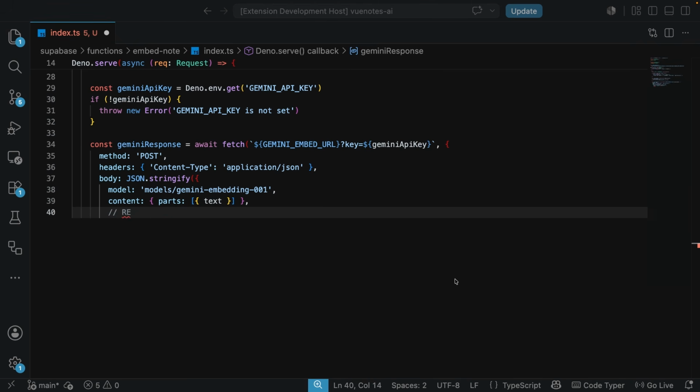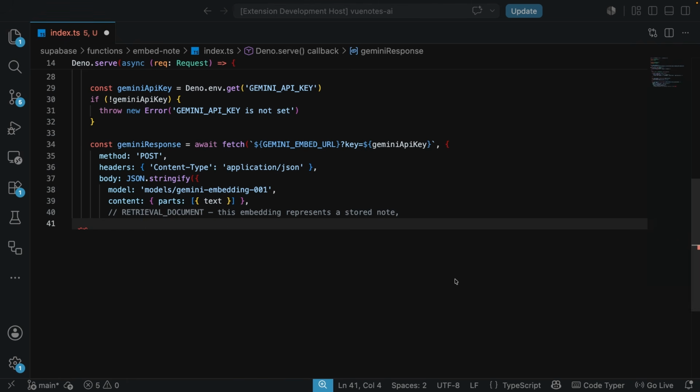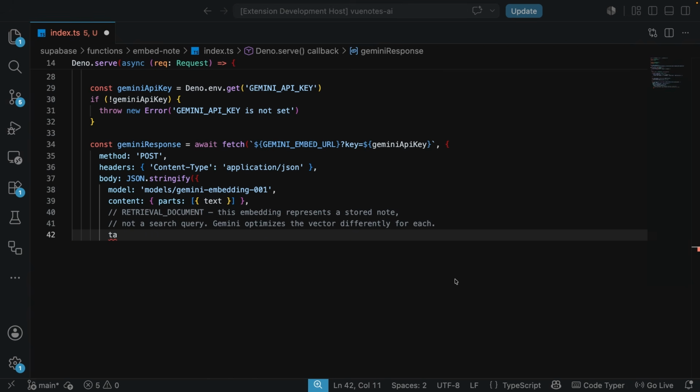And then I'm going to just drop this content over here because we're going to have the task type to be a retrieval document. And this retrieval document is the embedding that's going to represent this stored note over here. And it's actually not the search query. So Gemini is going to go on and run an optimization on this task type that we have over here. Okay, so I just left the comments so when you have access to it, you would also be able to understand what's going on. That's why we have the task type to be the retrieval document.